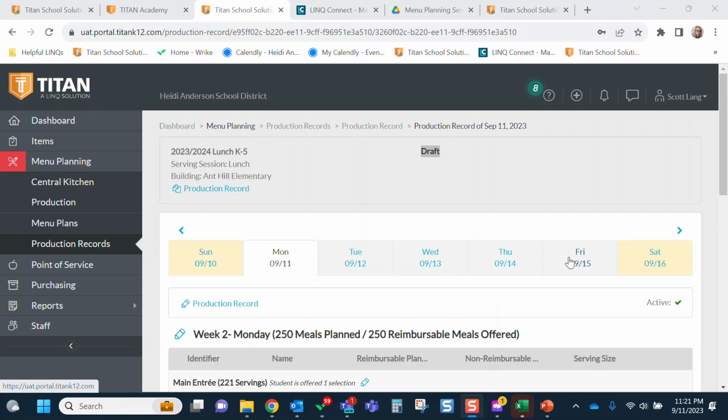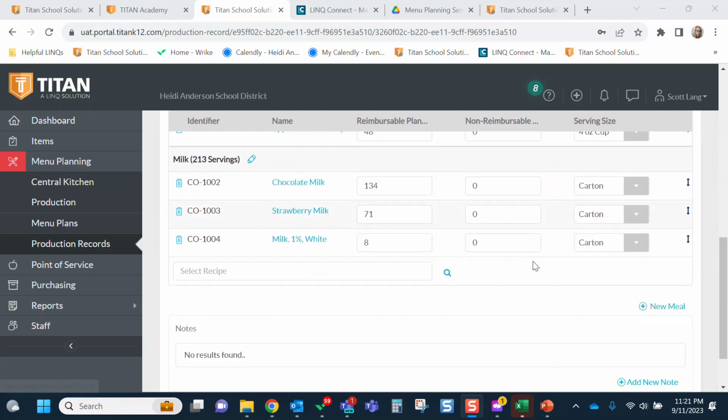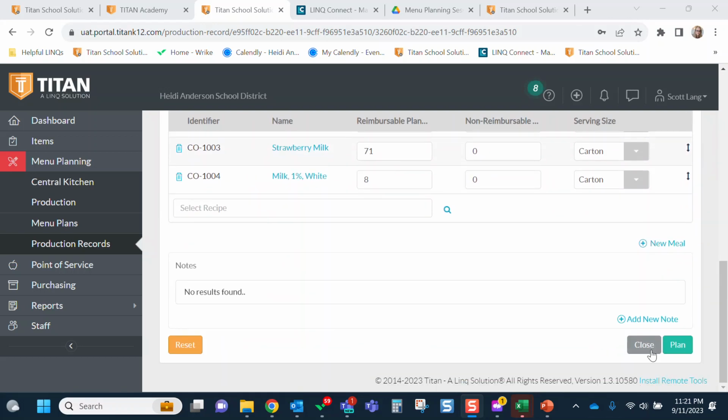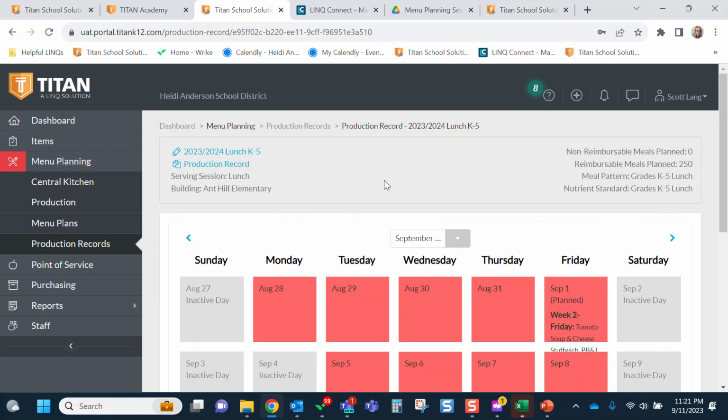This may save you a little bit of time as you start going through all of your different weeks. It allows you to plan a little bit quicker. If you need to go back out to your calendar view, you can come down to the bottom and click Close. This is going to take you back to that calendar view.